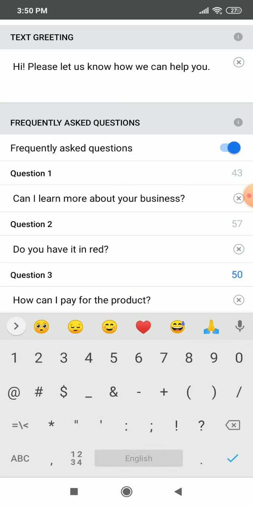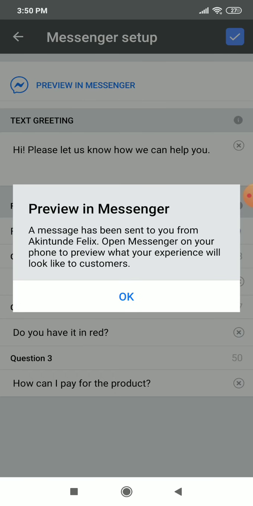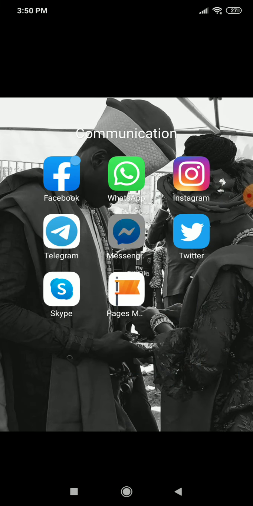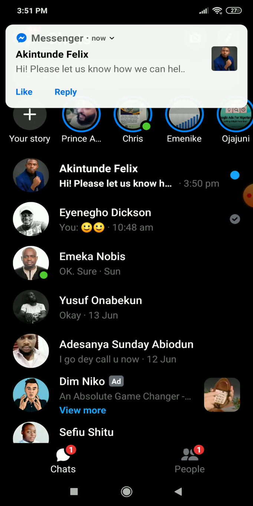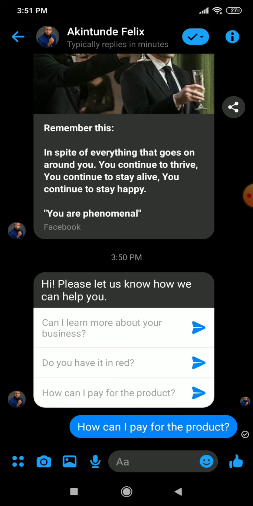So that way, once they click on an ad, okay, let me show you a preview of how it will look. Okay, so I've sent a preview to my messenger. So let's go over to messenger and show you what I mean. Okay, you can see it now. This is how it will show. Once they click on your ad, it will show, hi, please let us know how we can be of help. You can see, can I learn more about your business? Do you have it in red? So once they click on it, for instance, now you will get this message.